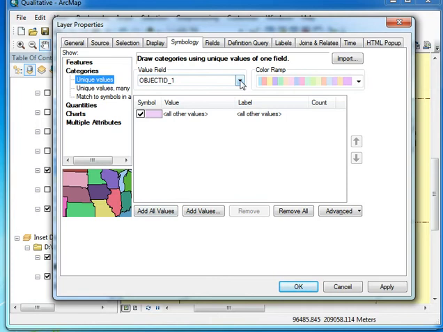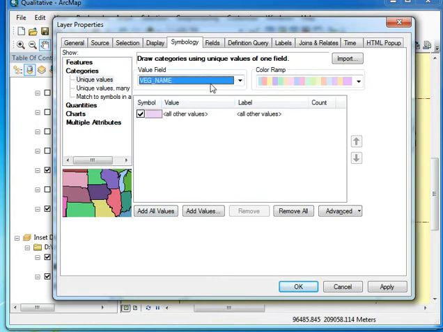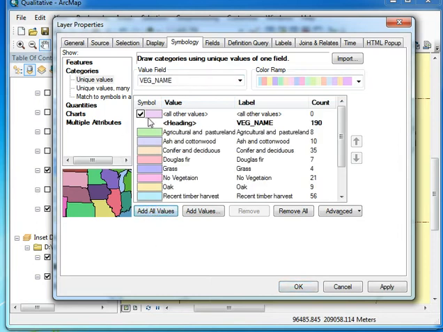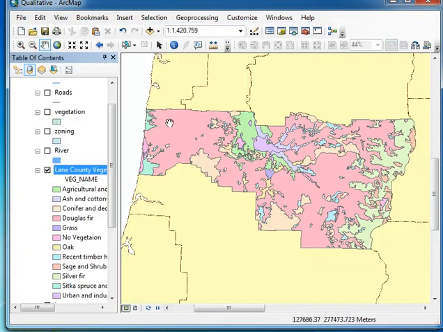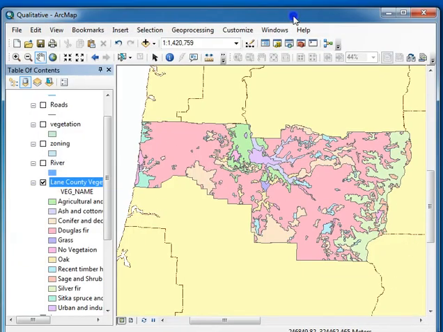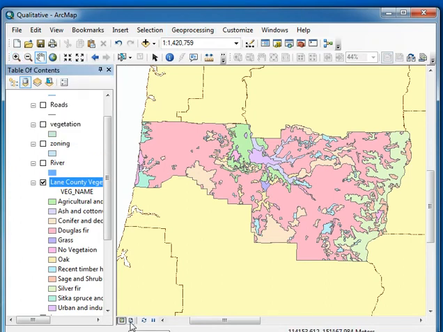And then it says, what field do you want to show? Well, I want to show the vegetation names, and I want to add all of the vegetation names, and I don't want that extra check for add all values. So here they are. So there is a quick vegetation map of Oregon, or of Lane County.